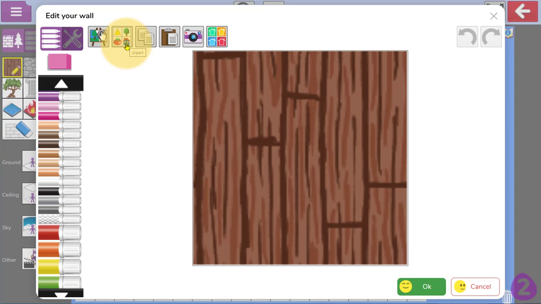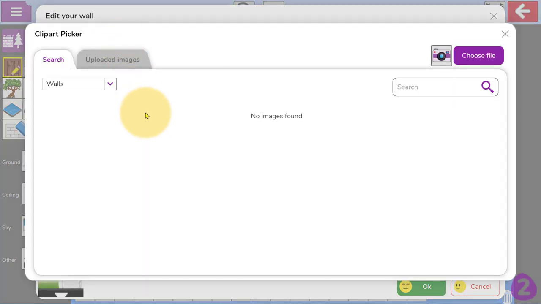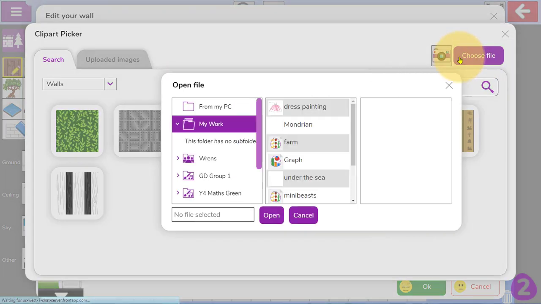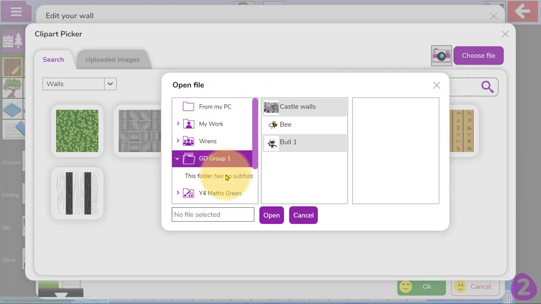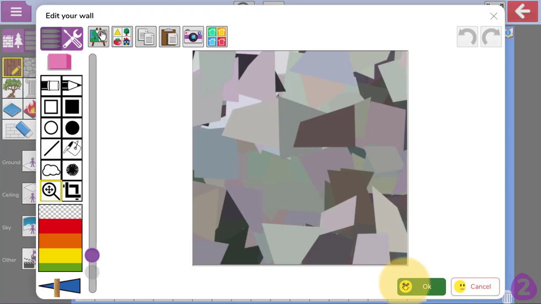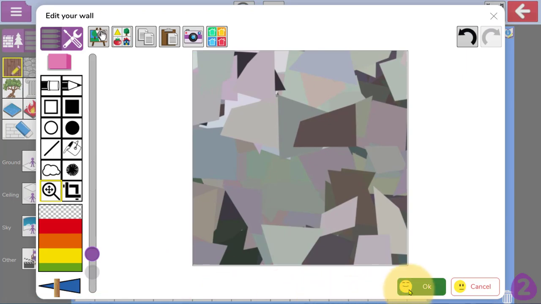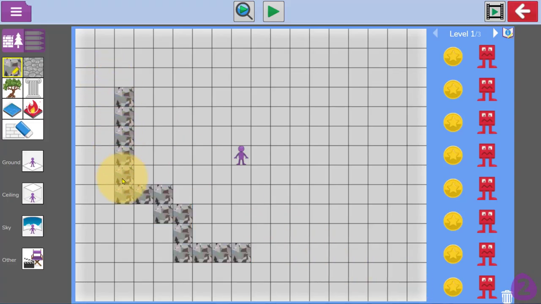I'm going to click on the button at the top, the clip art button, to import my picture, and then on Choose File. I could take a picture if I wanted to at this point. When I choose a file, I could import the picture of the walls from my PC, but actually I'm going to go down to GD Group 1, where I know I've got the castle walls. I'm happy with that. I can zoom in or zoom out, click on OK, and that will change my wooden walls into my castle walls.